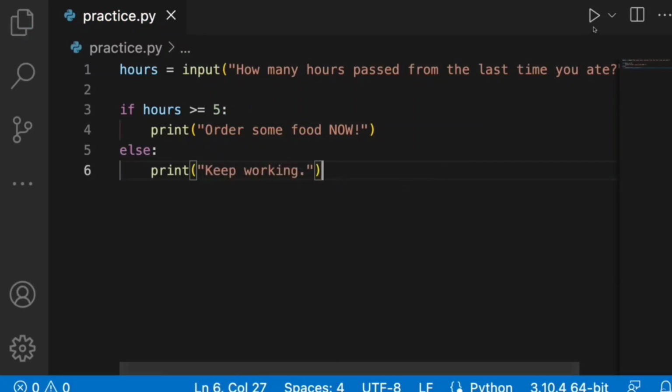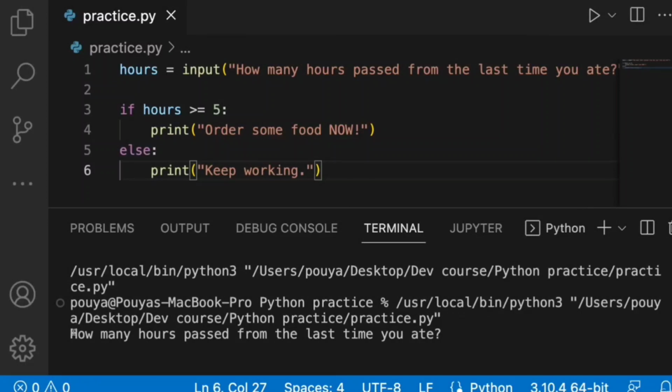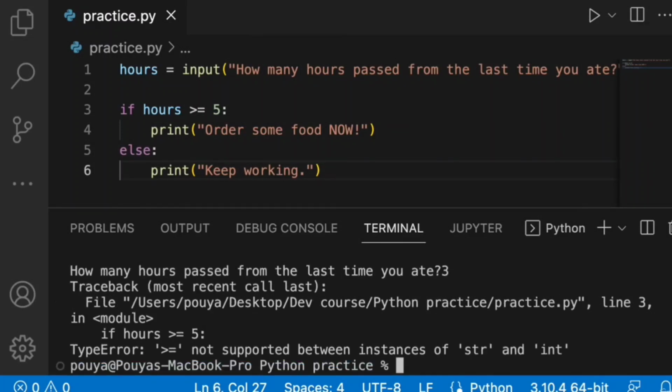Okay, right, so here's how it works. If we press play, it asks us how many hours passed from the last time we ate. For example, let's say 3 hours. Then it gives us a type error. So do you know how to fix this error? If yes, pause the video and fix it. All right, let's do it together.